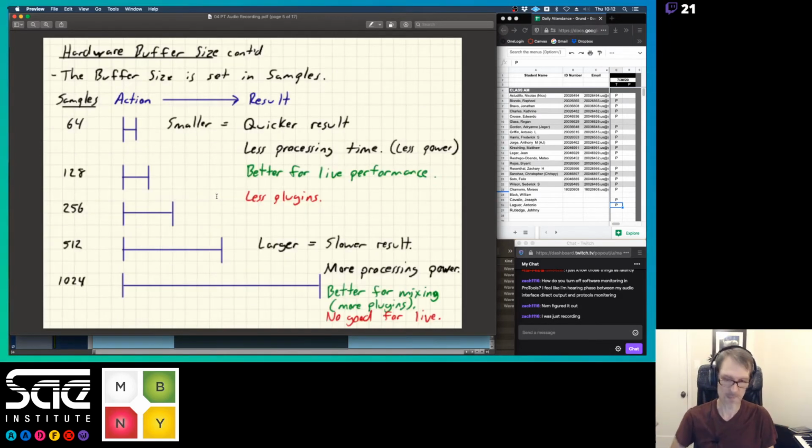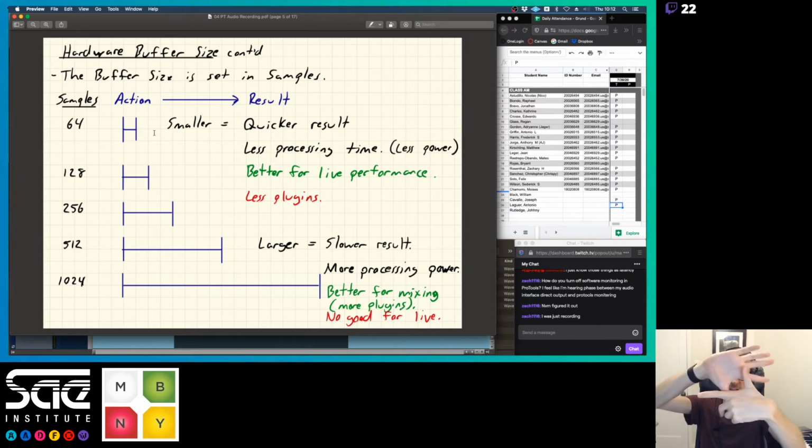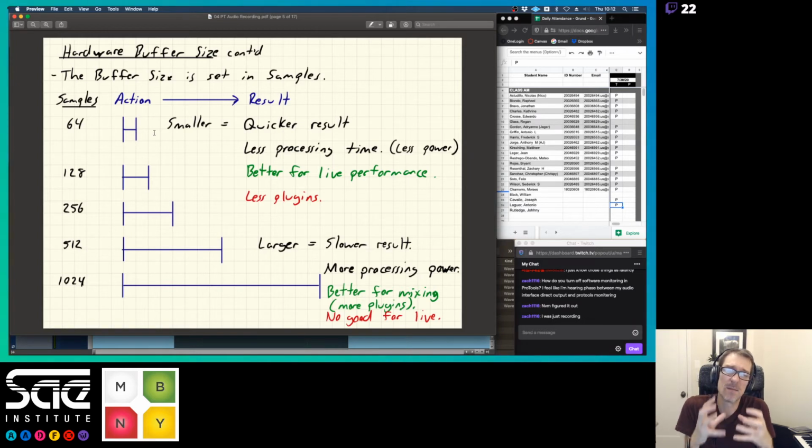Well, this is what's happening with your computer. If I have a small buffer size set in terms of samples, so the smaller the number, the smaller the buffer size, two things are going to happen. One, it has a quicker result because the action and the result are really close together, but it has less power because it's less processing time. Remember, it's a smaller box. It's a smaller space to do stuff. It doesn't have as much time to think about things.